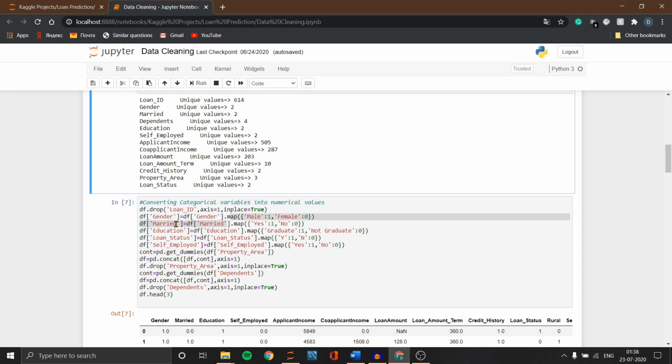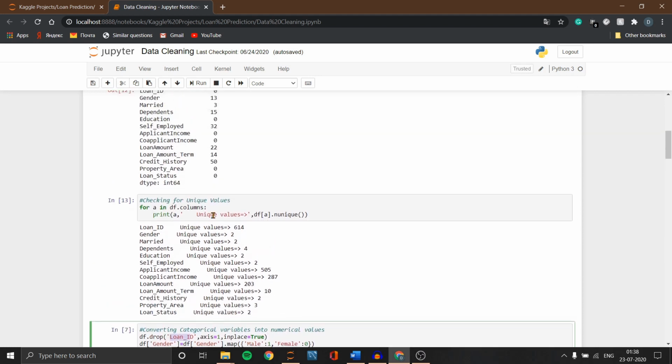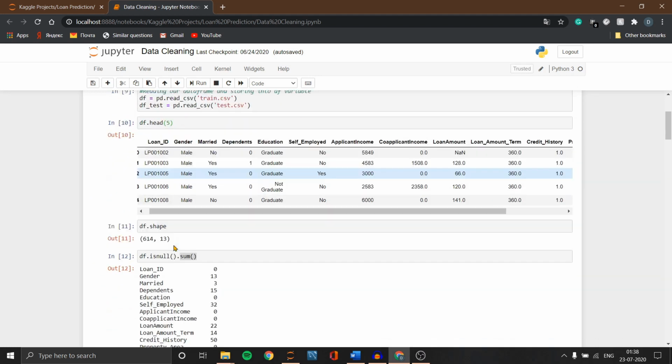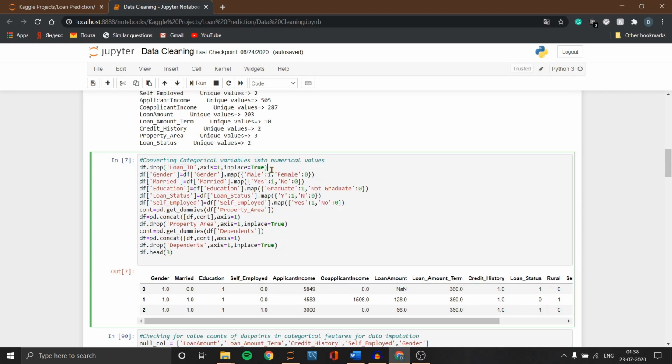Now I need to convert these categorical variables into numerical values. But before that, the first thing which I am doing is getting rid of the loan ID column, as this column is not of any use to us. So first I get rid of the loan ID column using the drop method.